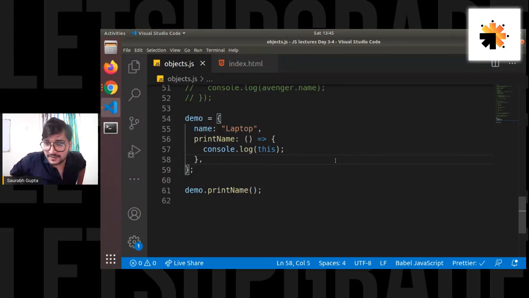Difference wise, this is the only difference. Is that clear? This in a normal function is basically the current object, and this in an arrow function is basically the global object. That's all. It doesn't give you the current object. Is that clear, everyone? You don't have to worry about this. It's just a difference. It will not harm you. It will not do anything for you. You just have to make it like this. That's all. Is this clear? This is the only difference. Everything else is just syntactically different. Does the same thing no matter what.